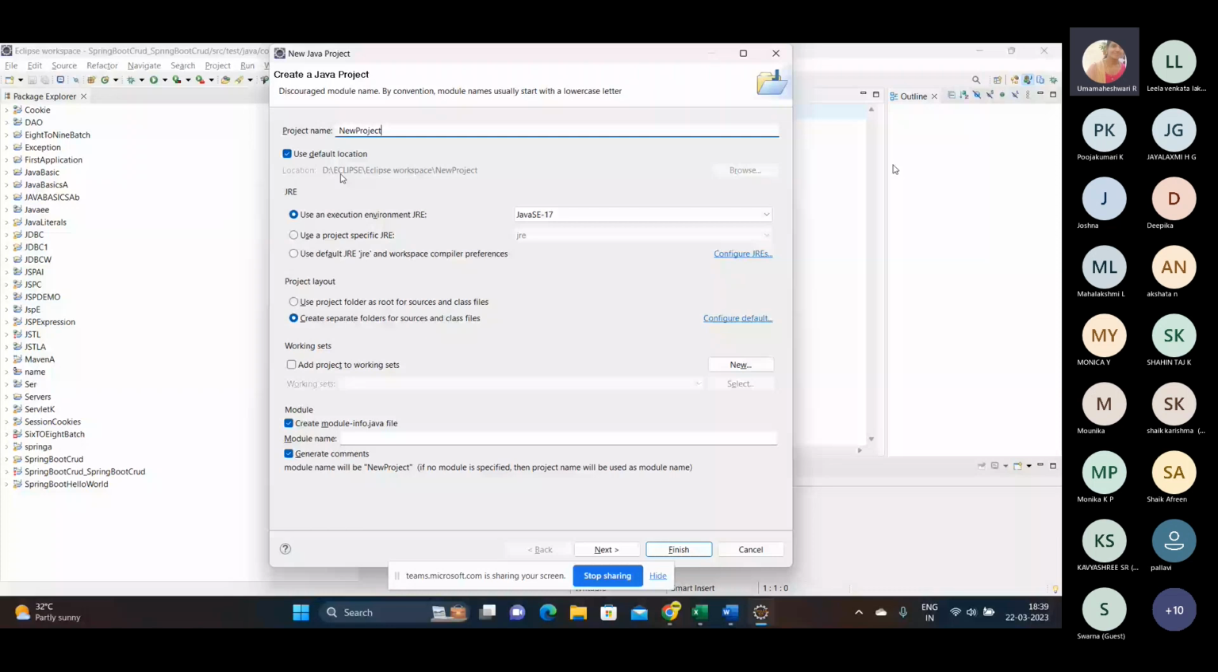Okay, so after this you can see JRE. First you should understand what is JRE and Java Virtual Machine, and one more thing, JRE and JVM together are called JDK. Okay, so these are the three terms you should know. First I will describe that, but before that, we'll just create a project.